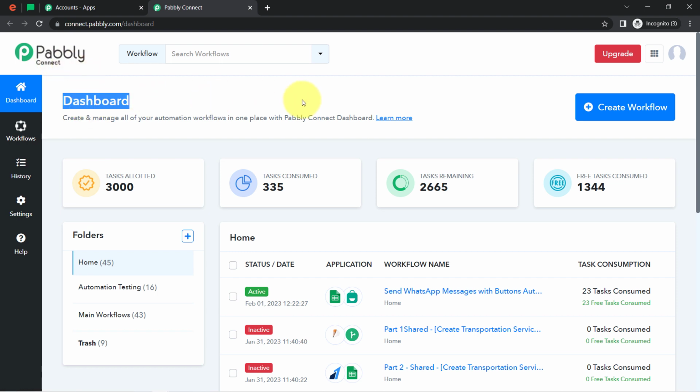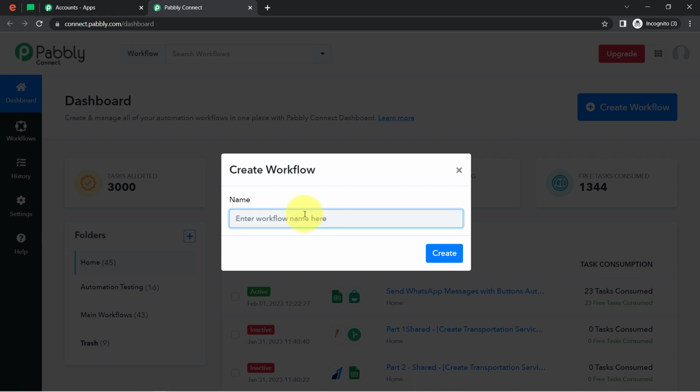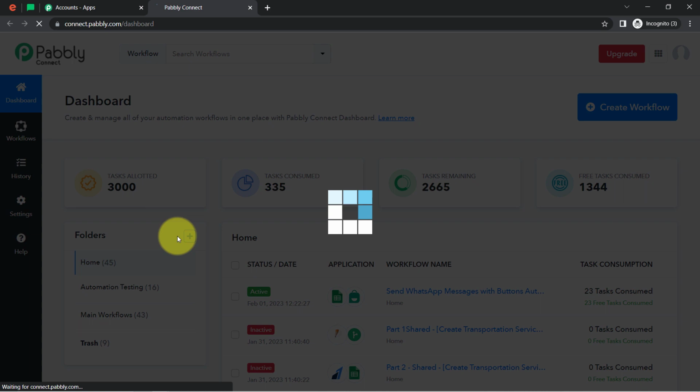After reaching here, the very first thing you'll have to do is click on this blue button, that is create workflow, and simply provide a random name to your workflow, to your automation. So I'm providing the name as, when attendee registers for event in Eventbrite, create him as a subscriber in MailerLite. Okay, you can provide any random name. Simply click on create, and after that you will find two boxes in front of you.